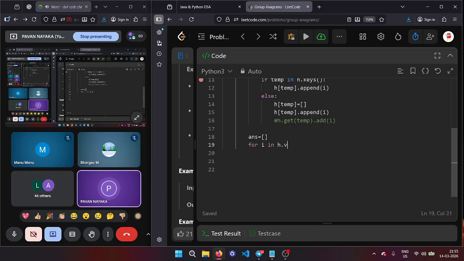For I in h dot values. That is, every time one list will come here. Yes or no? First time, first pair of list. Second time, second pair of list. What I will do is, answer dot append of I, and I'll return the answer. Is it clear, guys? Every time as a value, one list will come, the same list I'll push it inside. Is it clear for everyone?